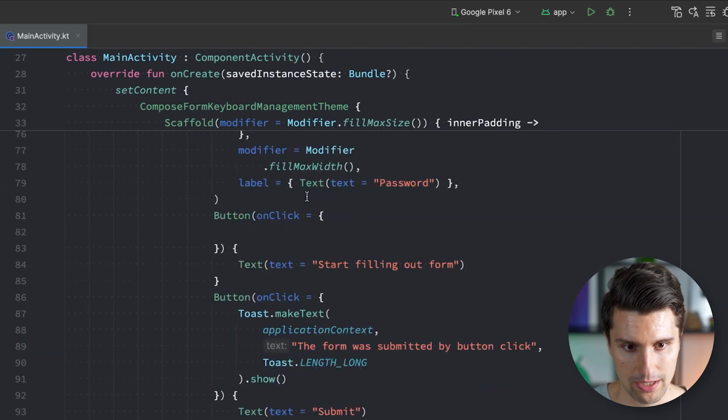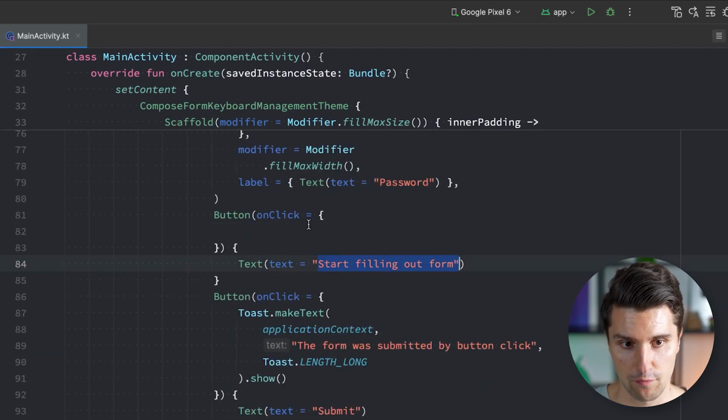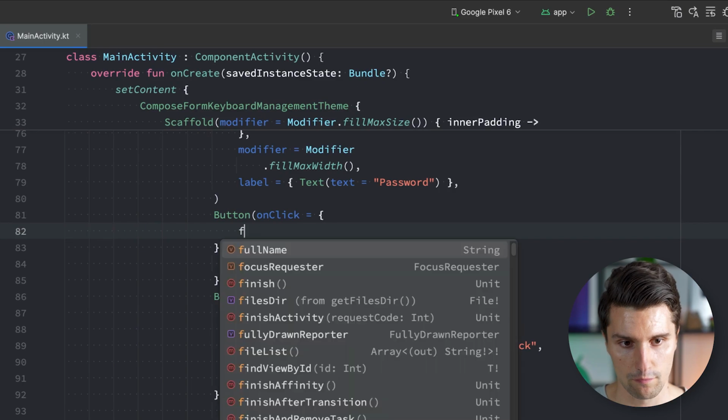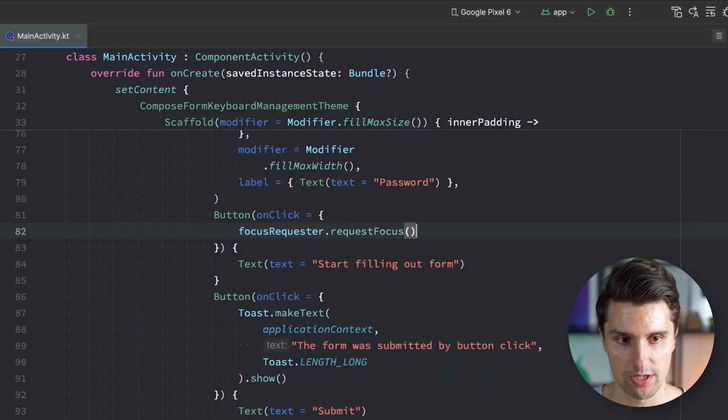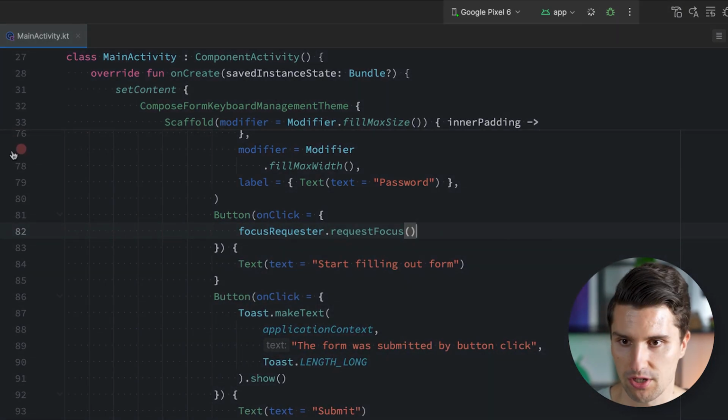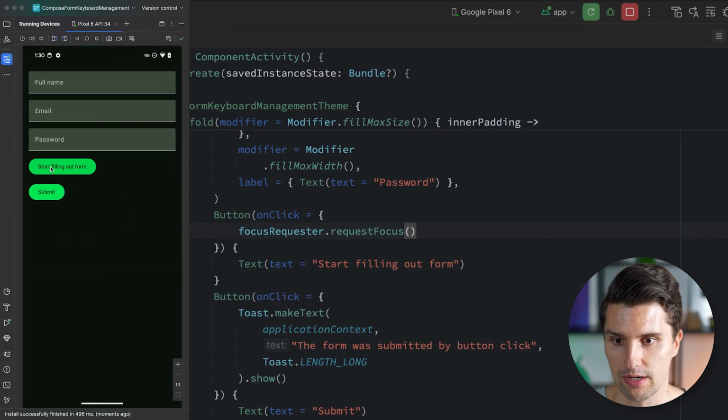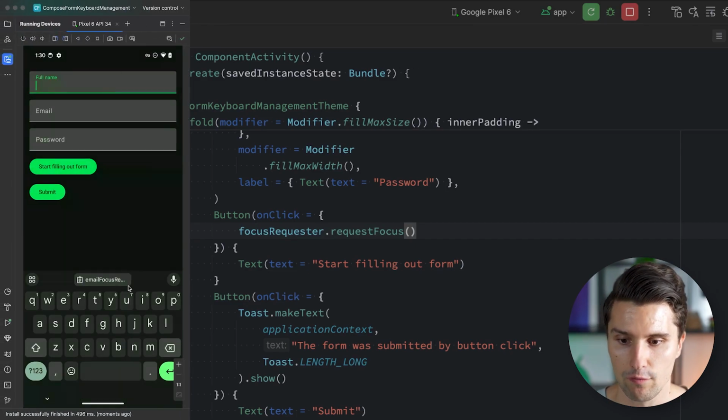And then when we click on our button here to start filling out the form, we simply call focusRequester.requestFocus. And we can already try this out and launch this. There we go. So now if we click on start filling out form, then the focus will land here at our full name text field.